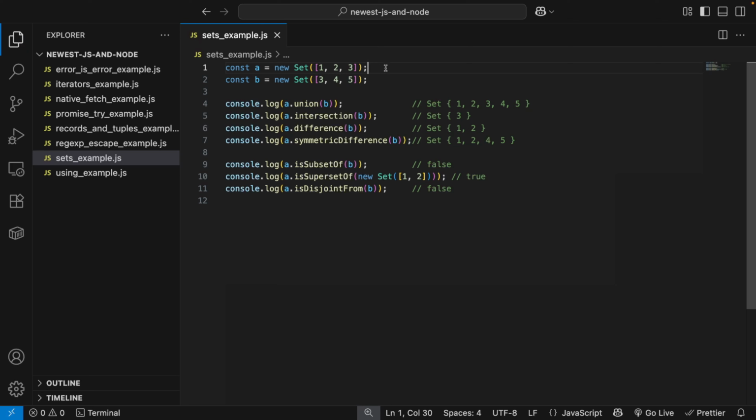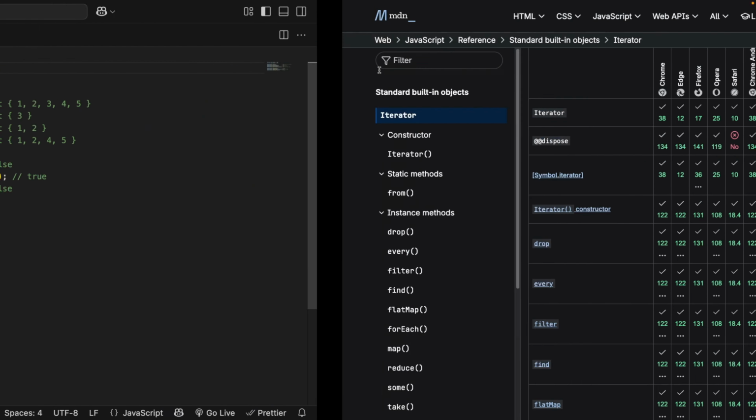And now we're actually able to use a lot of cool methods here. So for example, if you want to get the union of A and B, it's basically going to give you a set with the union. We can also get the intersection, difference, symmetric difference, isSubsetOf, isSupersetOf, and isDisjointFrom. Very similar to database manipulation. So you basically get the idea. JavaScript is now more powerful than before.